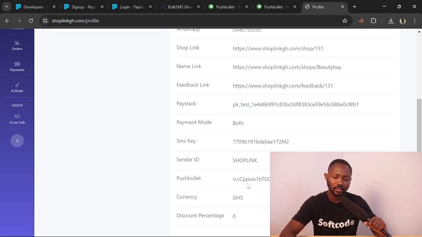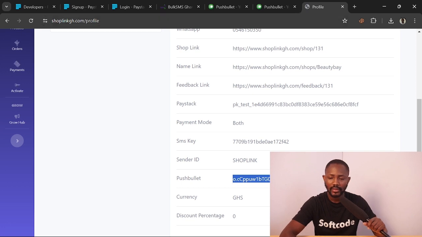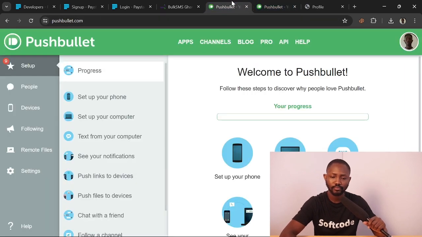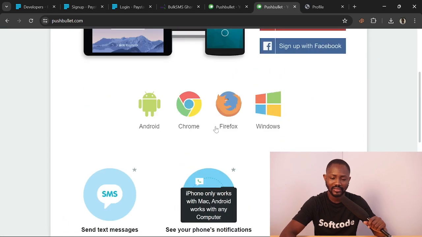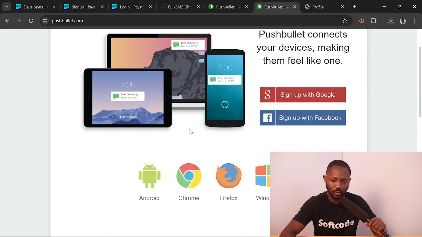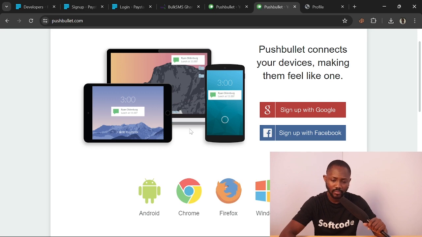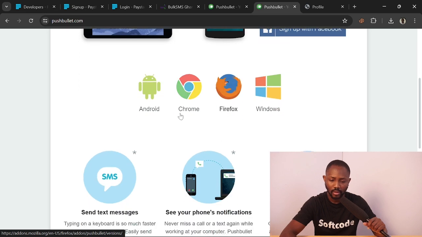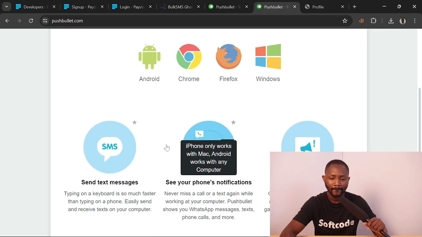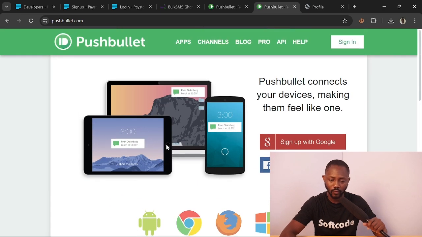So finally, let's look at your Pushbullet. Pushbullet, as you can see, is a notification system, and you can quickly get the app on Play Store. Sorry, iPhone users. If you're an Android user, you can click on Android here, and it takes you to the Play Store to download the app onto your phone. Once you download the app onto your phone, first you have to create an account, right? You have to create an account. They only allow you to sign up with a Google account.